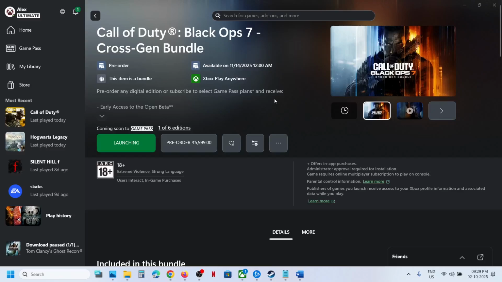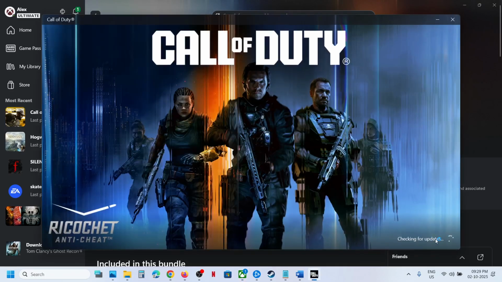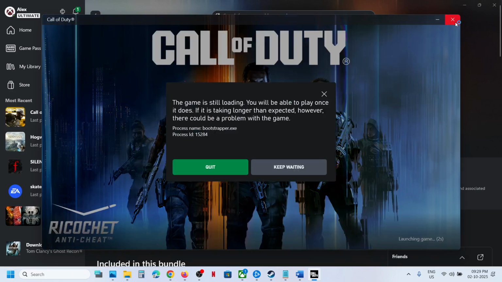So whenever you launch the Black Ops 7 game from the Xbox app or Microsoft Store, after signing in, if the game is stuck on the syncing data screen, so here you can see syncing data. If the game is stuck, then please follow the steps shown in this video.